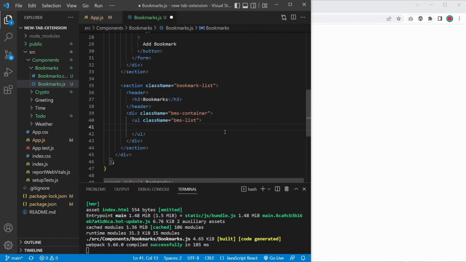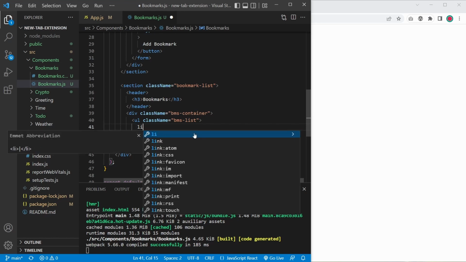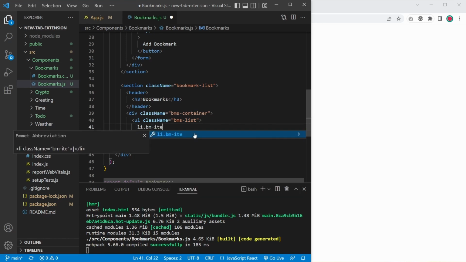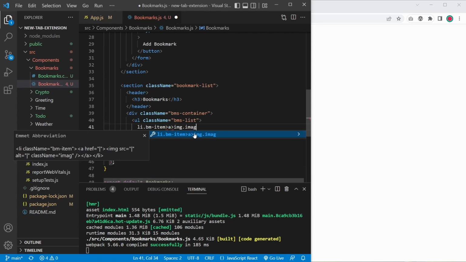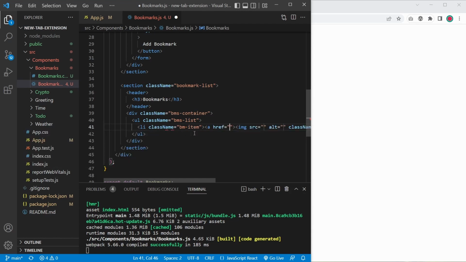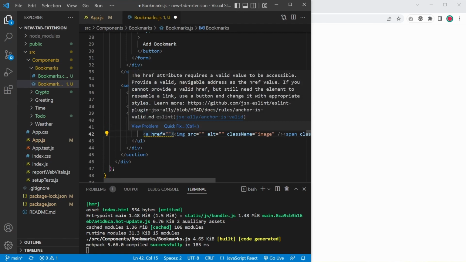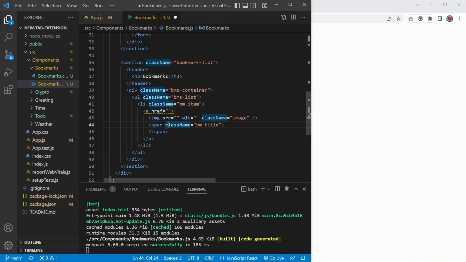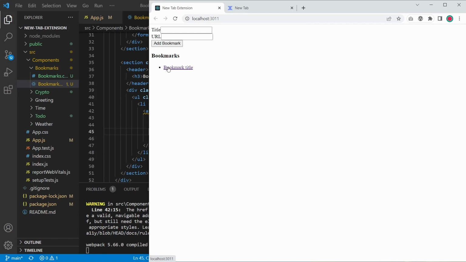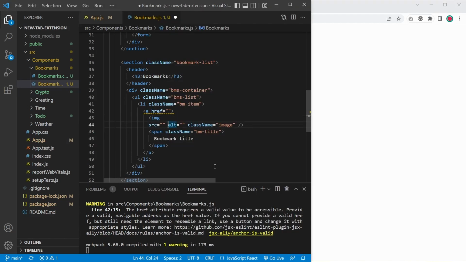Now the last thing is going to be the actual bookmark. So here we're going to say li with the class bm item is going to have an anchor tag, which has an image with a class of image, and a span that's gonna be reserved for the title. Alright, so let's just format this. And here we're just gonna say bookmark title. Save it. There you go. Now let's go ahead and format this as well.